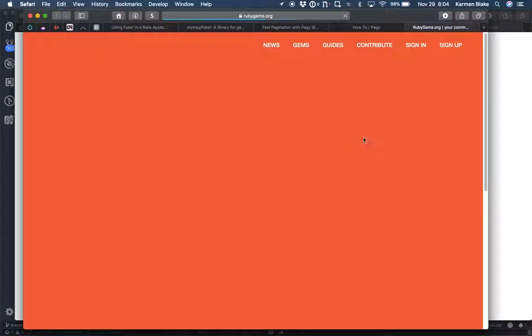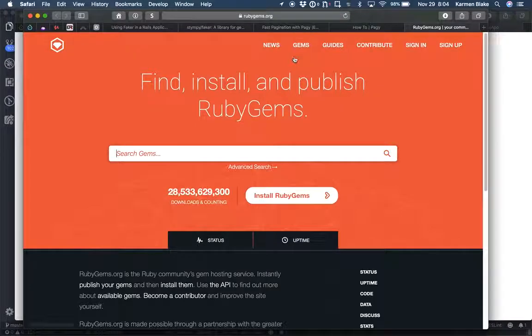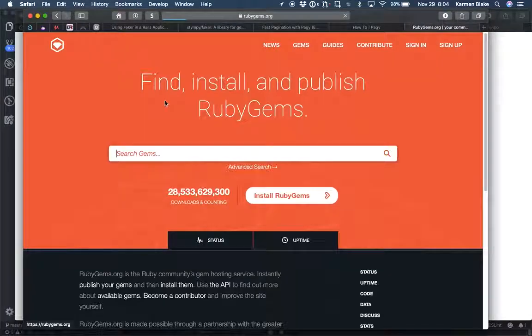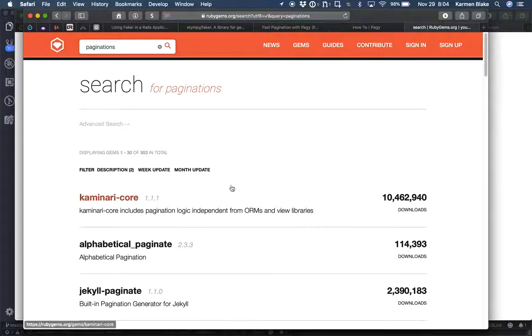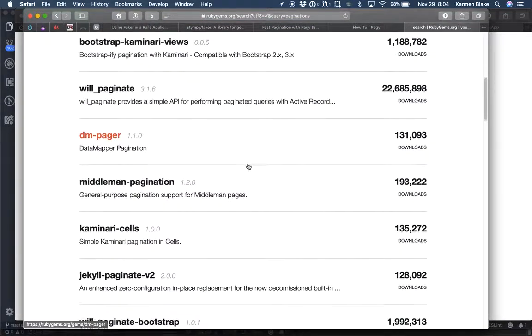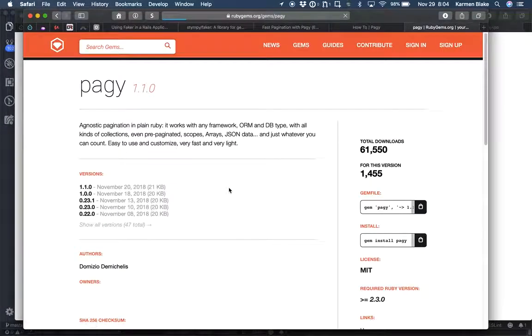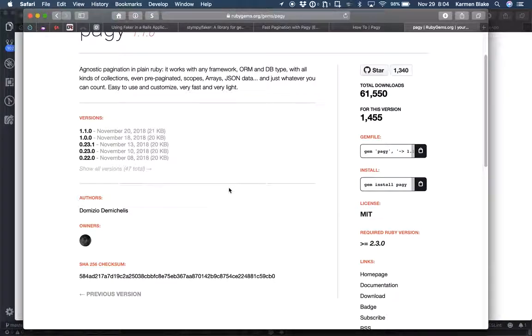rubygems.org. This is where, if you go to gems, there's literally thousands of gems that are created by the community. And it's easy to look for. I'll just do pagination, and there's tons of them, right? Tons of them, and I've obviously vetted this, and there's Pagy, the one that we're going to use. So again, before you build something on your own, I would recommend definitely checking out rubygems.org and searching to see if something exists already that can make your life a lot easier. So that's what we're going to do.